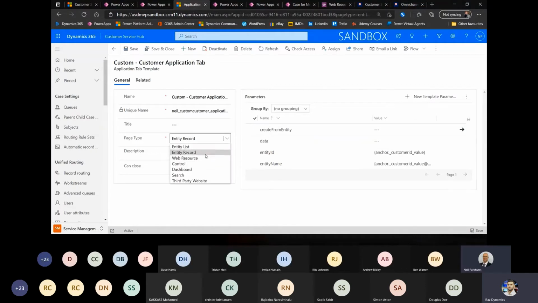Now, what you can do with different page types, so you could open web resources or dashboards or views and other things. So you could just open a web resource and put a bit of JavaScript in there and start doing all sorts of things. So you could tailor what opens, and you're doing all this with a no-code approach. So that's the app profile.